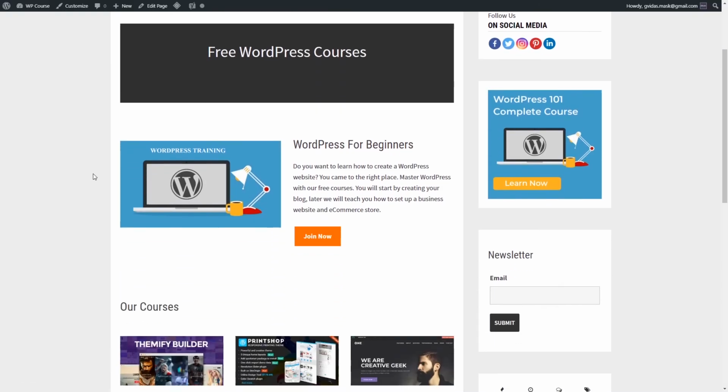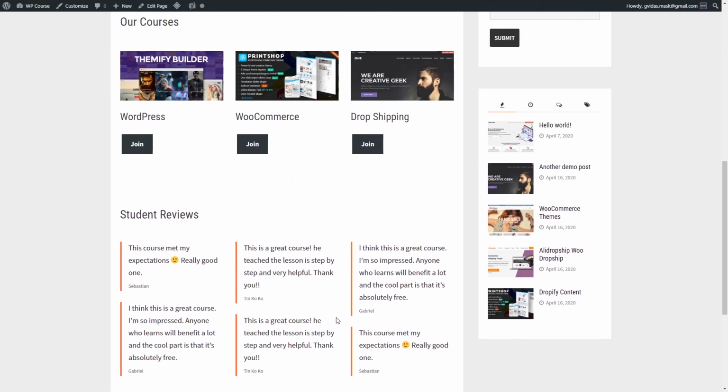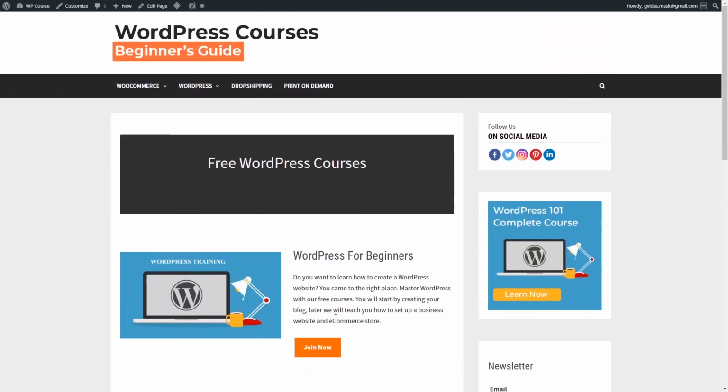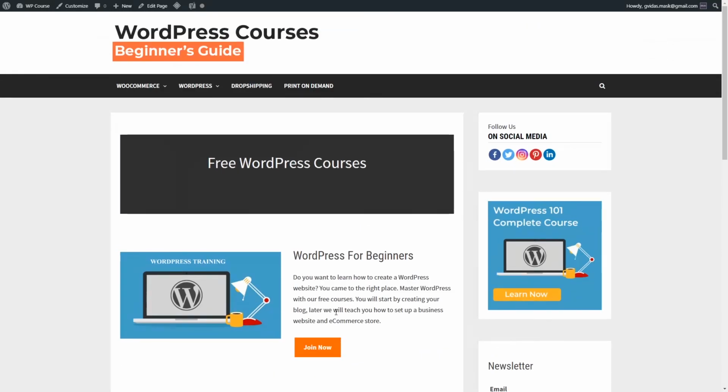And let's go to our footer. And as you can see, the page was excluded. It's not being displayed anymore. So yeah, this is how you can create a static page as your homepage. It's completely up to you if you want to display a static page or you want to show the latest post to your visitors.